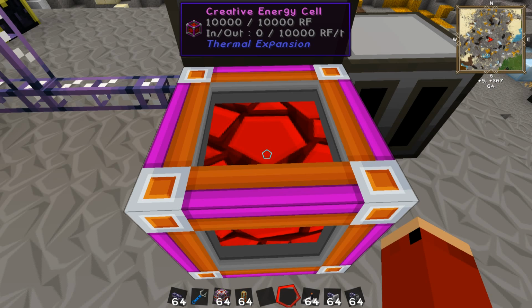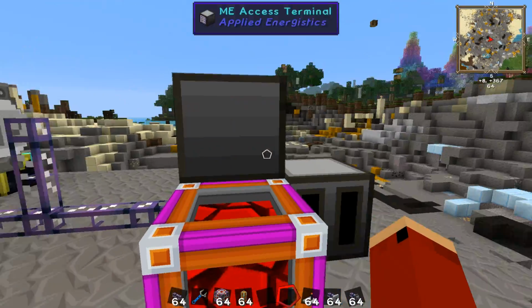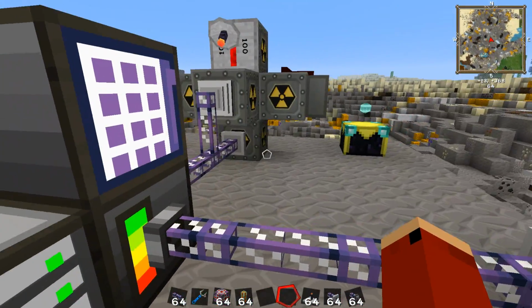Oh, don't look at the map. That's a cheat. Don't look at that map. This is the test server, or I should say my test server. And what we're doing here is I've been testing out reactor builds.